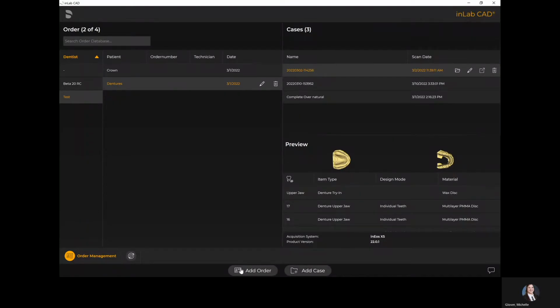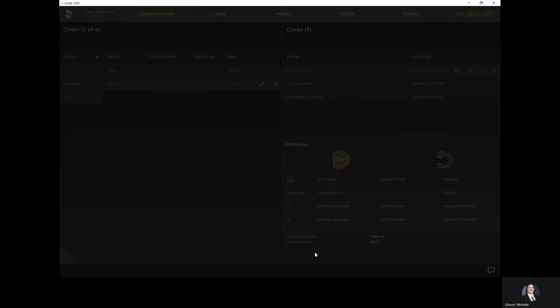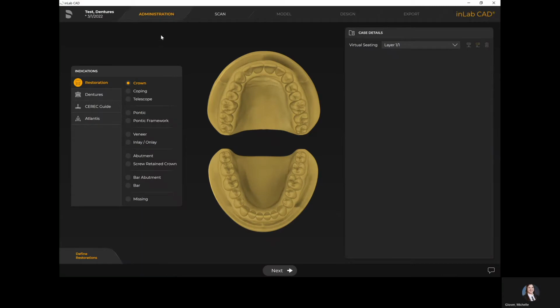In the opening screen, you have the option in the order management to either add new order or add new case. Add new order adds in a brand new patient file, whereas add new case adds an existing patient another case to their profile. So in this particular case, I've selected add new case.